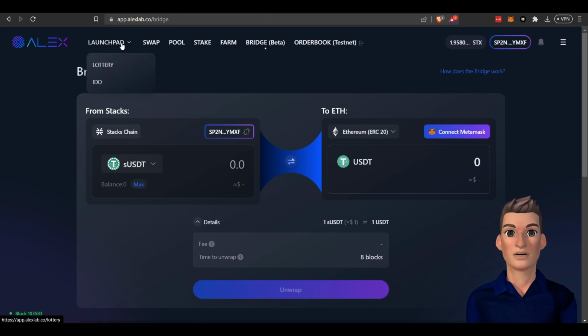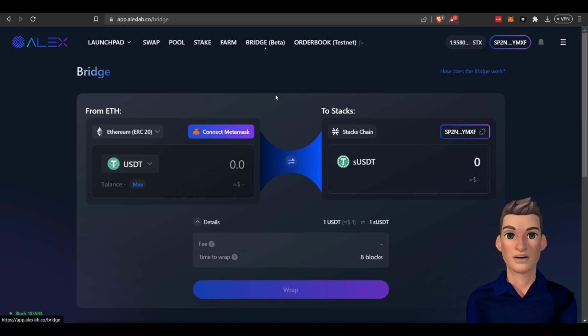Almost every project I've been reviewing lately has got a bridge going on. This one is fairly new, right? It says beta, so use it at your own risk. So you connect this one to your MetaMask, where your Ethereum, well, your USDT would be located, and you'd be able to bridge it over to the Stacks chain as sUSDT token. Okay, so that's one way to start. If you don't have STX, you don't want to buy it on an exchange, you just want to use your Ethereum USDT. So next we're going to talk about pools.